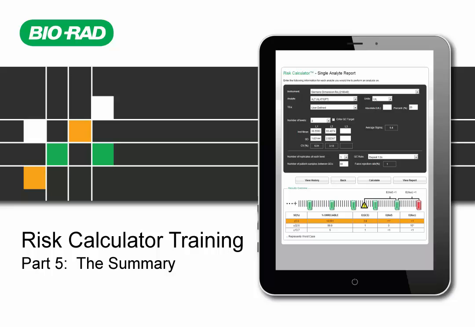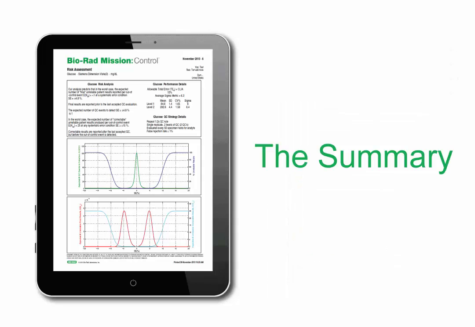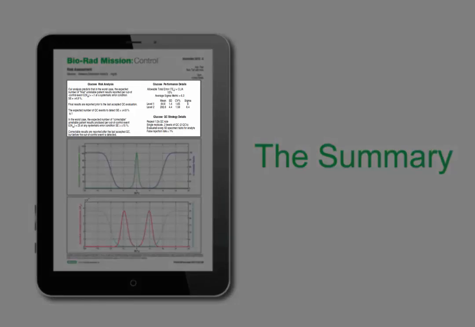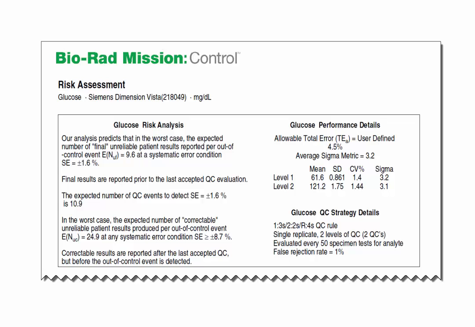The Risk Calculator generates a risk assessment report. This series of videos explains the different elements of that report. This video covers the summary that appears at the top of the risk assessment report. Let's zoom in to get a better look.